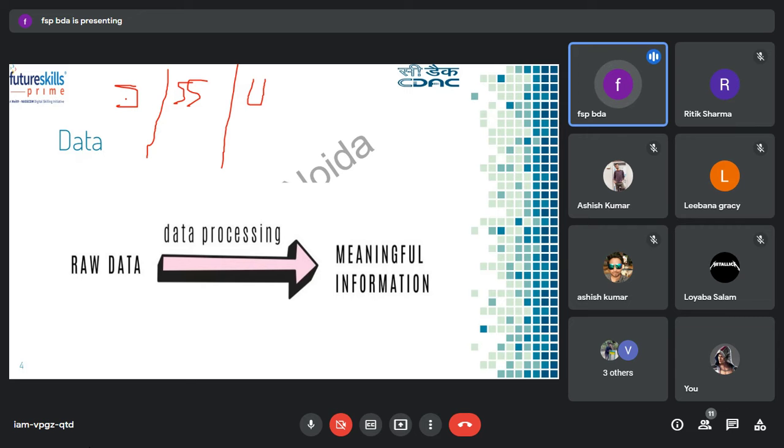Then we have the semi-structured type of data, where data is structured but not in a complete manner, not in a row and column format. Like XML and HTML files, where we have tags. Somehow they are structured but not in a complete format. Then the third type is unstructured data, which is huge in amount, where we have audios, videos, log files, and many other types of data.